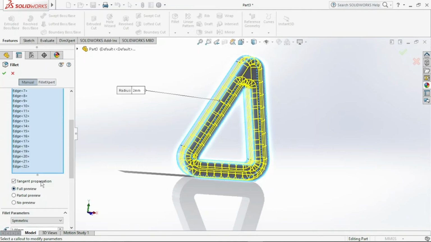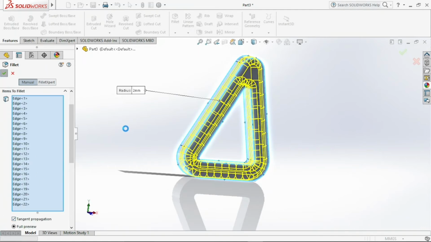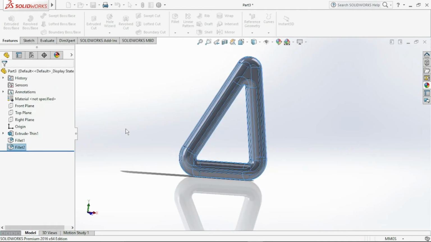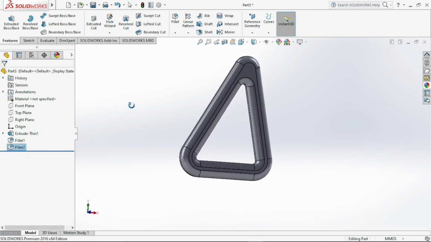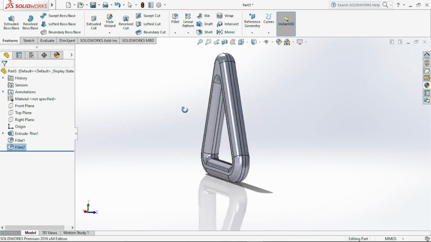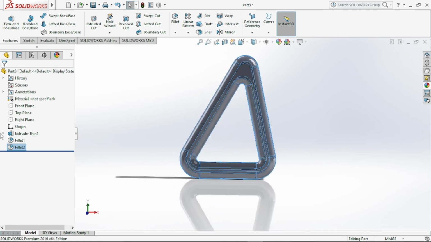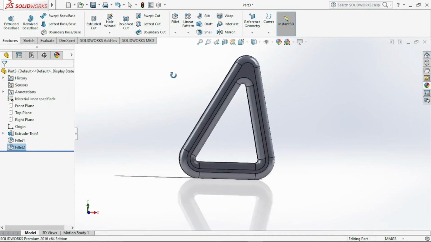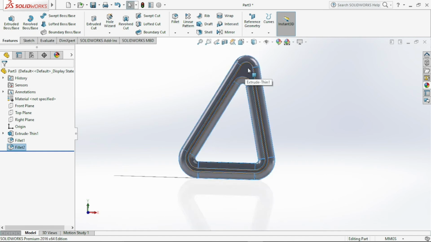All right, click on OK. You guys can see it is almost coming to a finish. What you have to do next is make a circle over here so that we can cut and extrude it.